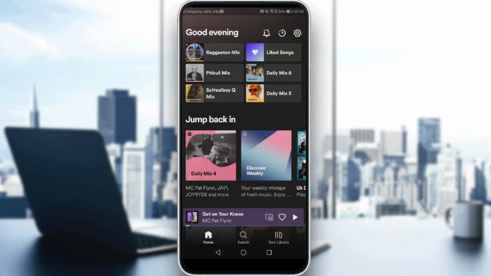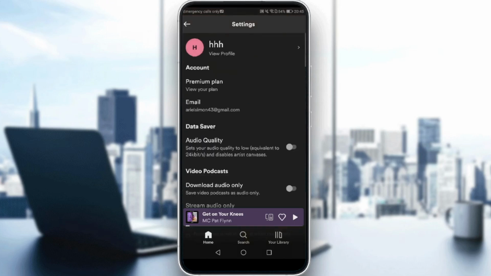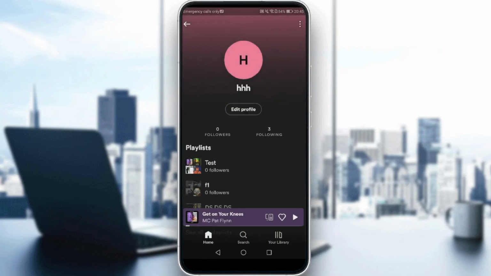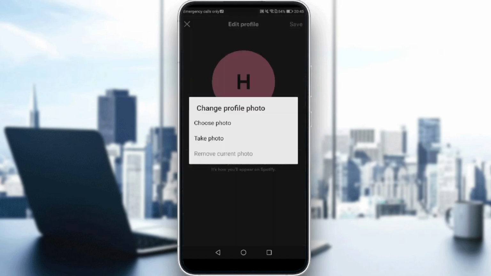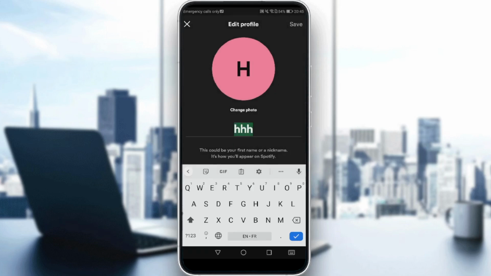So for me, I'll just click on my settings icon at the top right corner, and as you can see here, I will have a lot of options. So let's just go and click on view profile. Here, of course, I can click on edit profile, and as you can see, after clicking on edit profile, I will be able to change my photo if I want, or even change the username if I want.